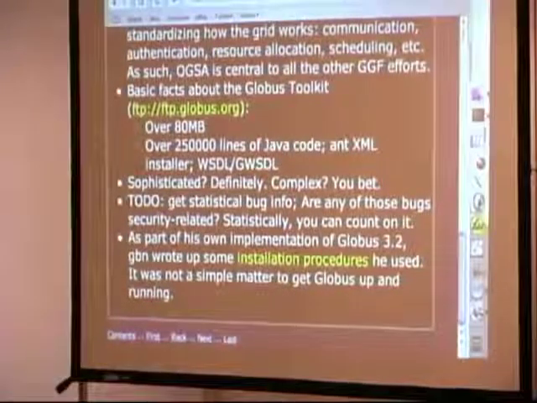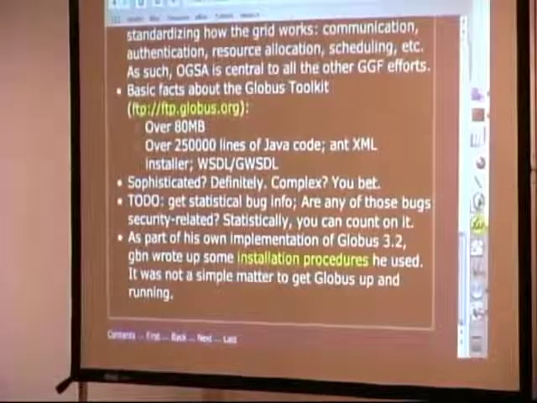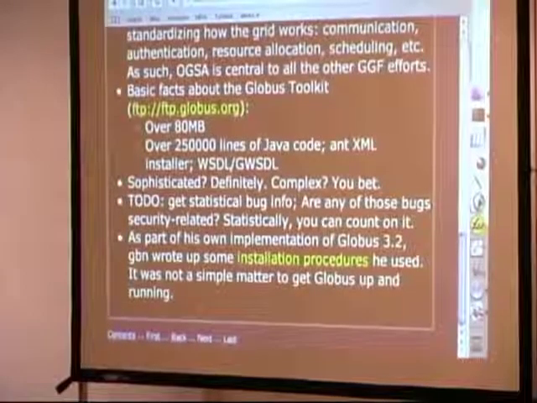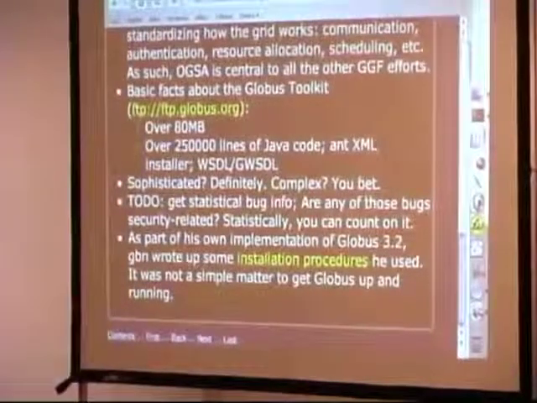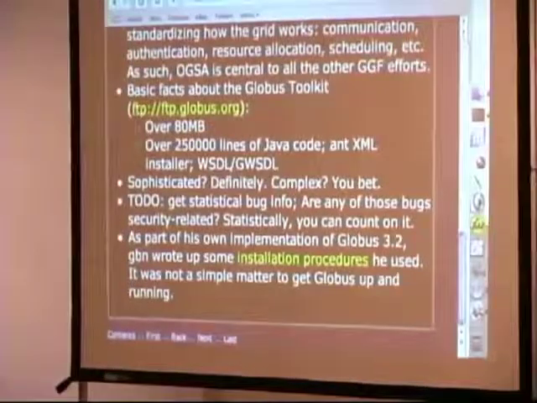There are some people I know. Does TeraGrid use 3? They're 2.4. TeraGrid is 2.4 still. They'll probably be 2.4 for the next year and then jump to 4. Yeah. But in order to maintain usability, you have to stay at older versions.